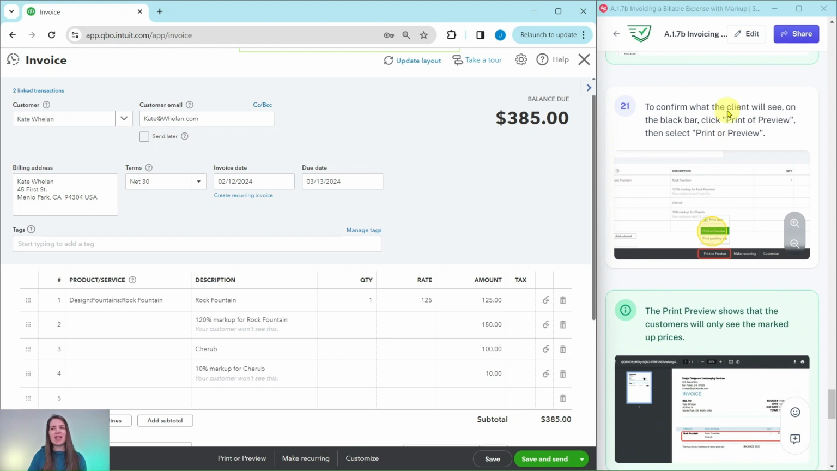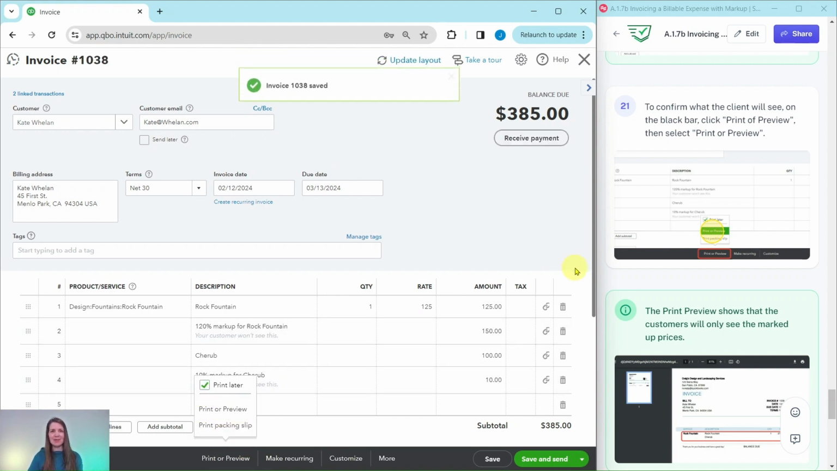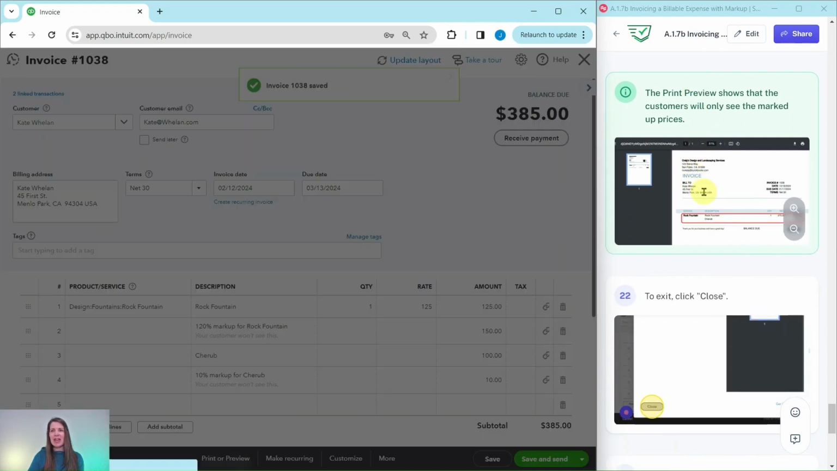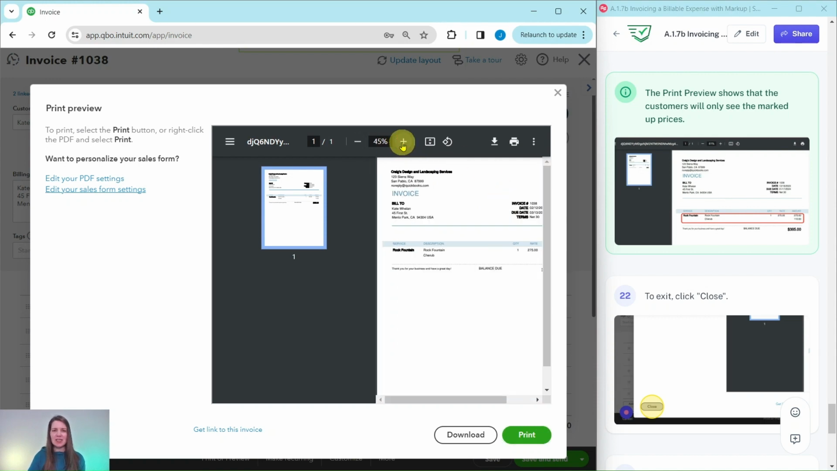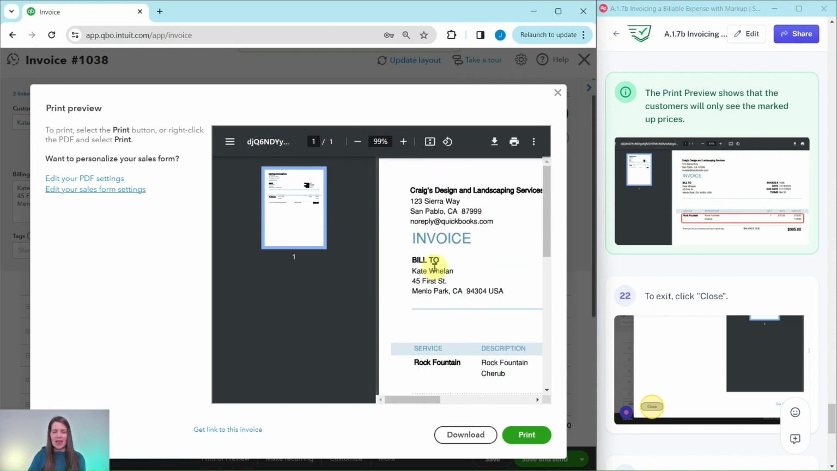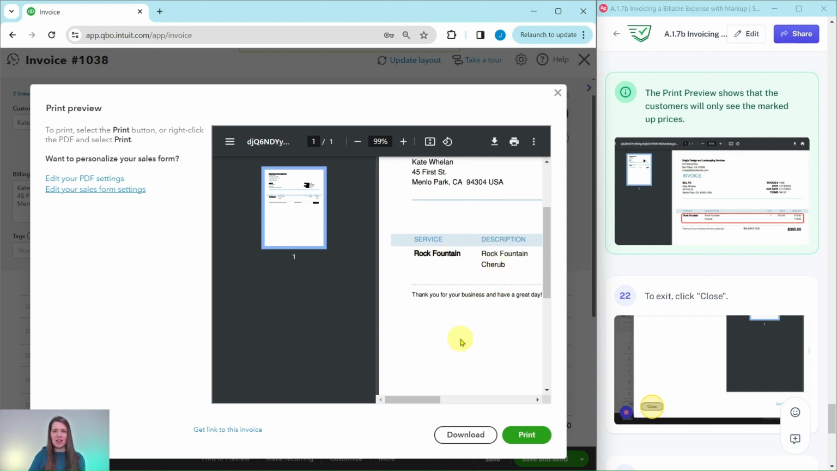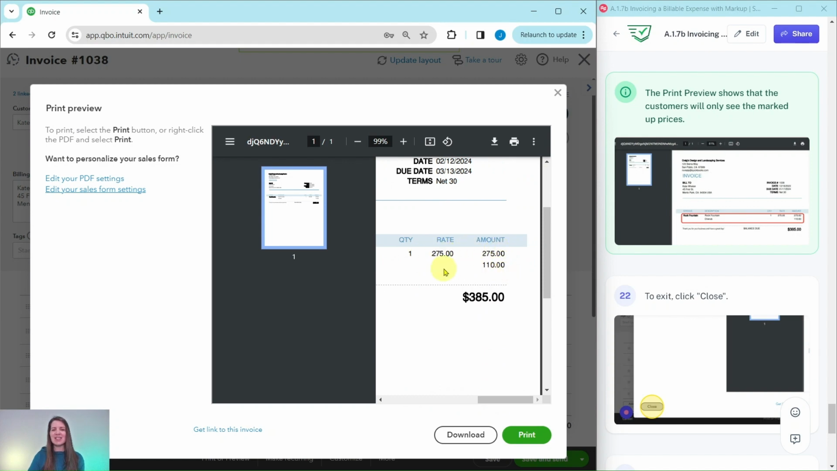So to confirm what the client will see, on the black bar, let's click on Print or Preview, and then from the drop down, select Printer Preview again. That invoice has been saved, and the print preview now shows that the customer will only see the marked up prices. So I'm going to scroll in here and you can see here is Rock Fountain and here is the Cherub. And it is showing just the total amount. It is not showing that markup that you have done for Craig. So this is all good.